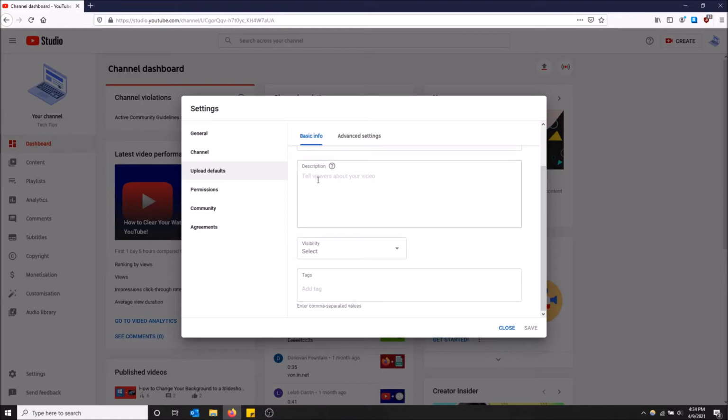It's actually very helpful. Let's just say you want to promote something in your description and you don't have to paste the link every time. You can just easily do that and you don't have to worry about that anymore. And same with tags. I know it can get annoying to type out tags over and over again, but if you want to have the same tags for every video, that's how you do it.